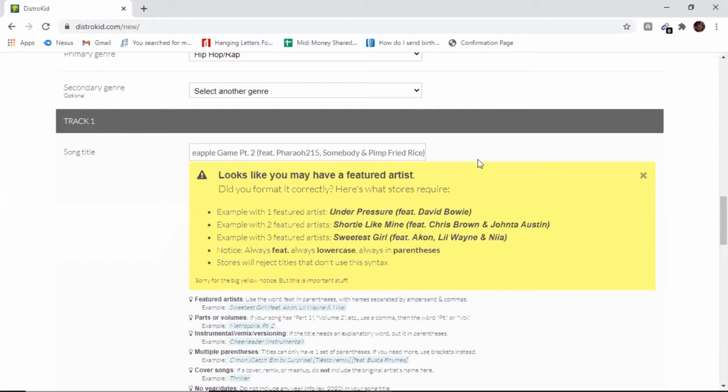And this is how it will be displayed when it uploads to Spotify, Apple Music, all the different streaming platforms. Just keep that in mind. Always keep in mind that the feat, as you type that, needs to be lowercase, needs the period, and needs to be in parenthesis. But yeah, so that's what you want to do. So I'm just going to put this back to how I had it, which is with just the one feature. So it looks like that. Pineapple Game Part 2 featuring Pharaoh 215.